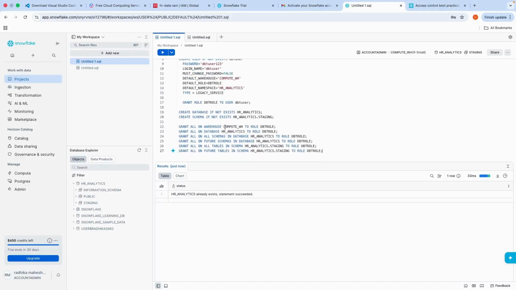We are granting all on warehouse compute WH to DBT role. So this role can operate on this particular warehouse, which means it can run queries using this compute provided by this particular warehouse. Then we are granting all on database HR Analytics to role DBT role, which means we are saying that this DBT role has privileges to access everything on this particular database.